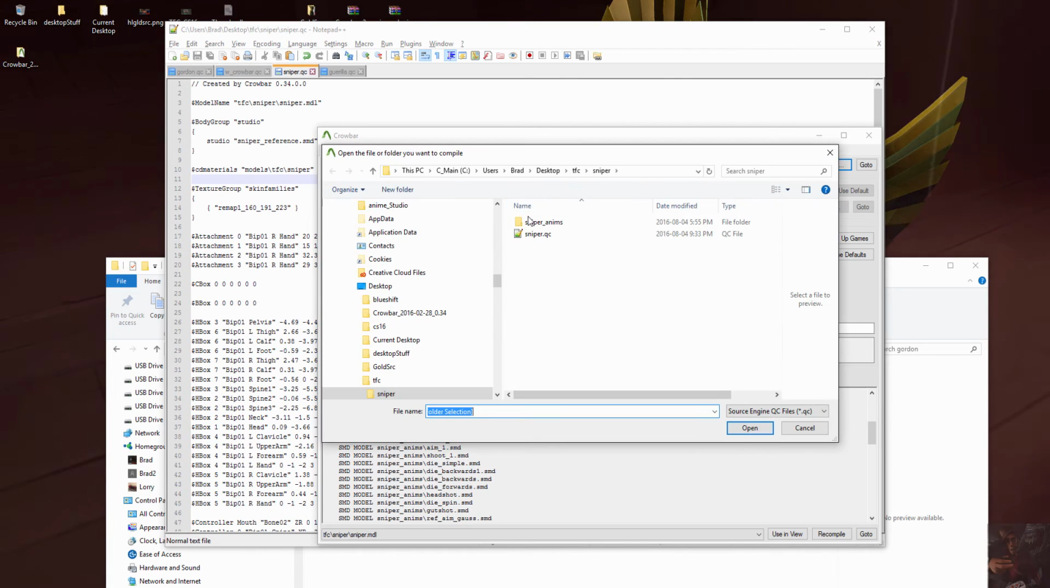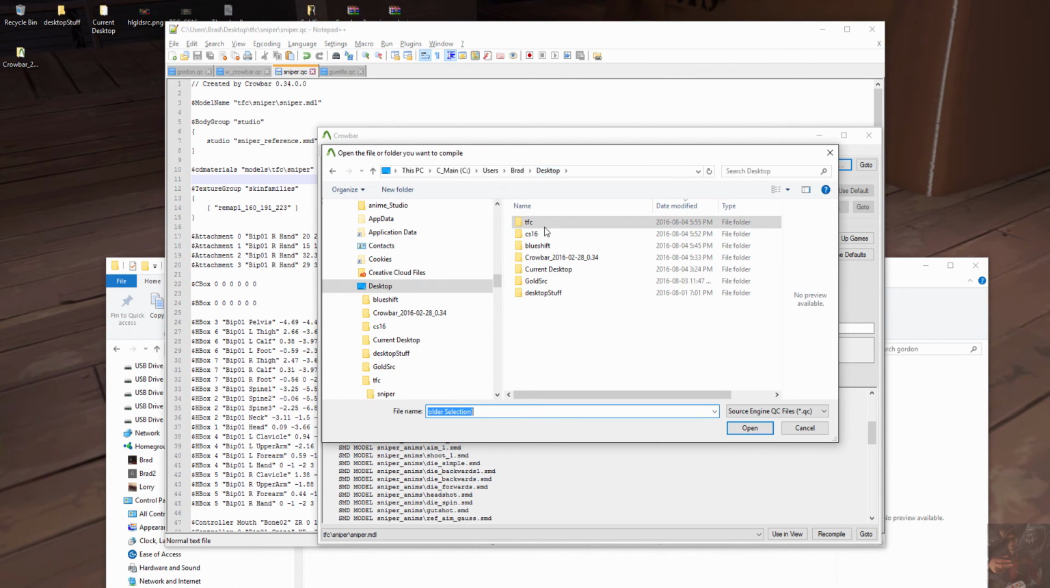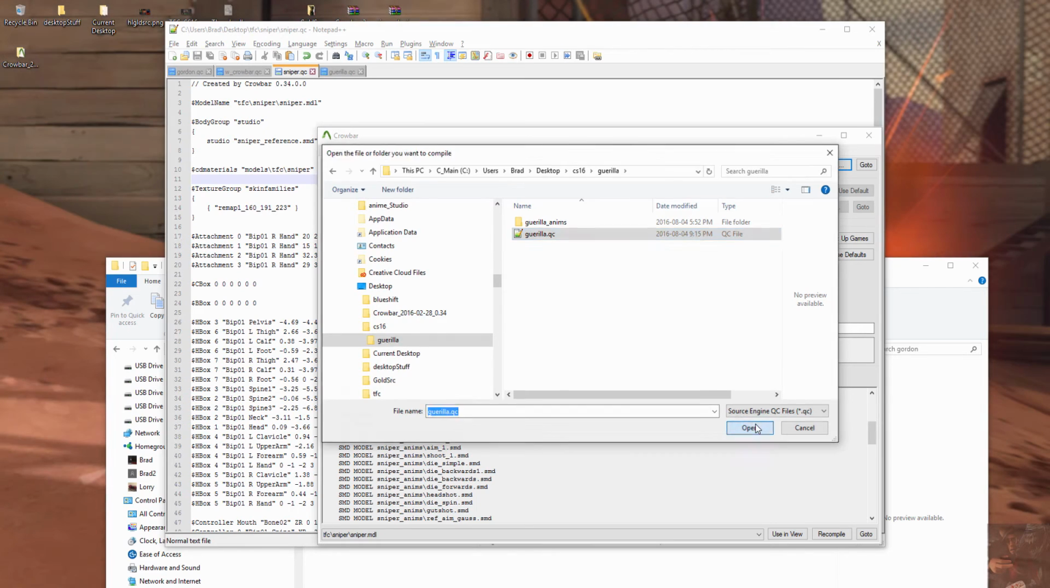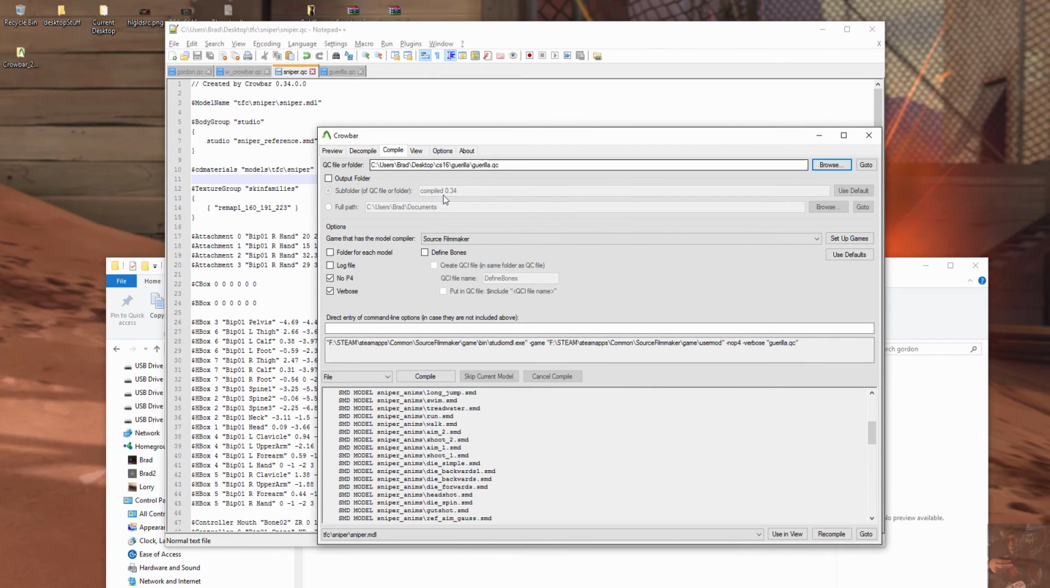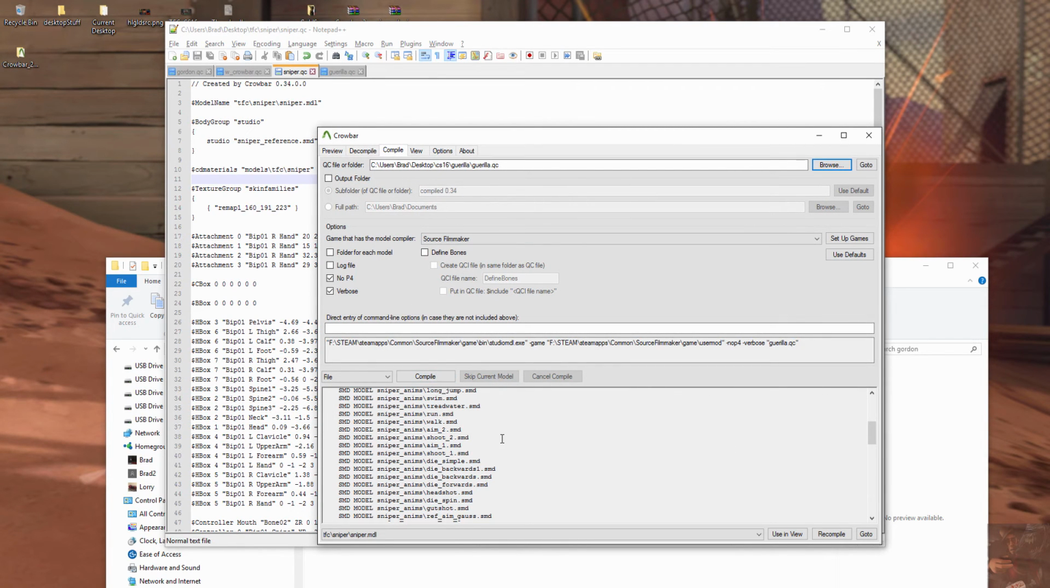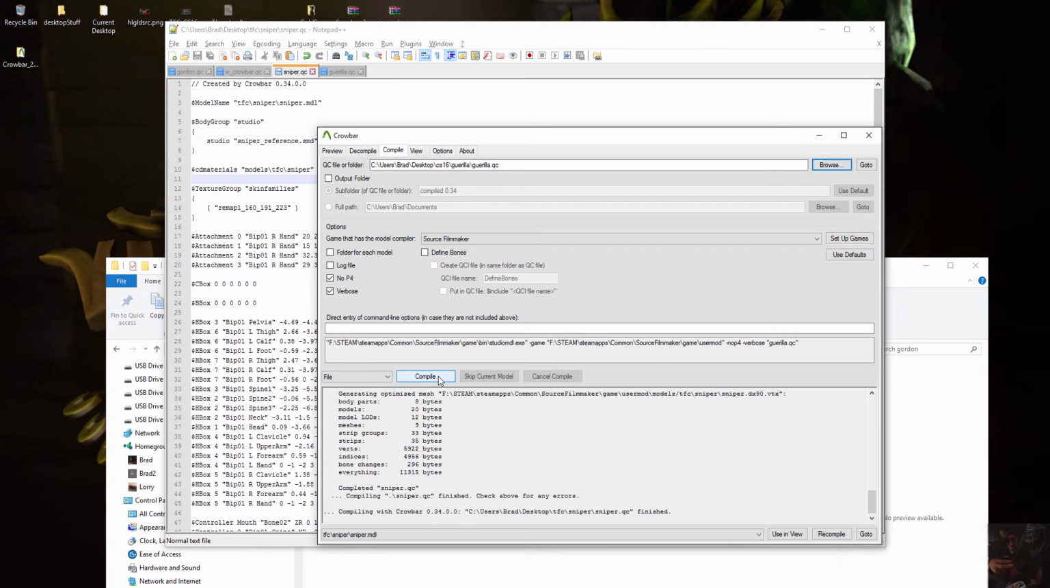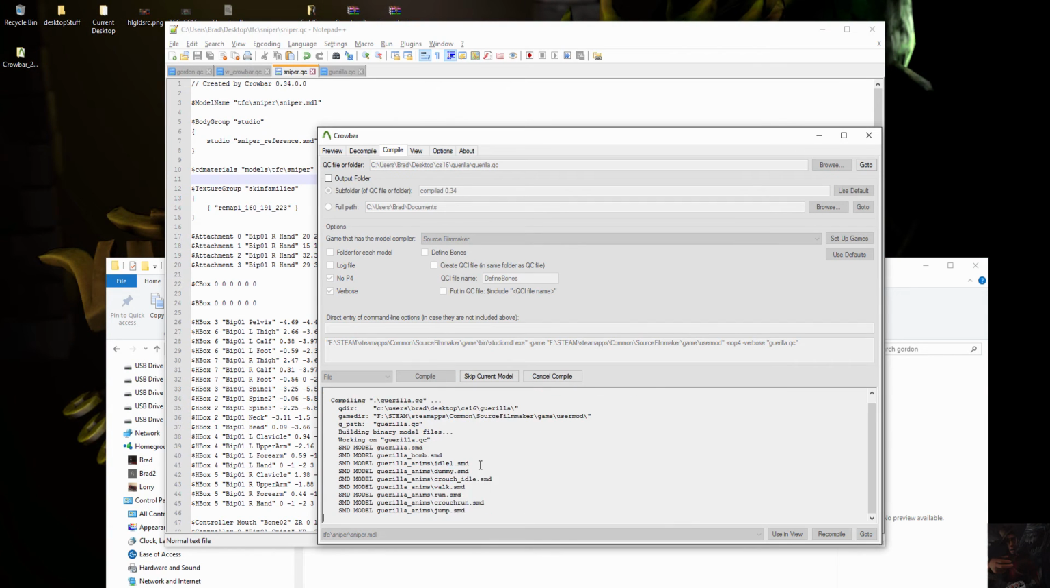Okay, now for the CSGO guy, or the CS16 guy. Browse, back up to my desktop, CS16. There are errors in this model, and when I actually run the QC, you're going to see what they are. Now, I closed off all of the blended animations, and I'm going to click compile.